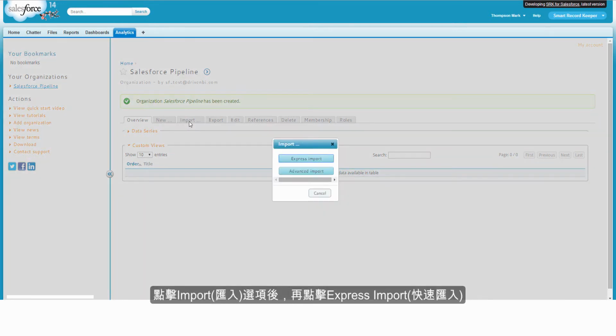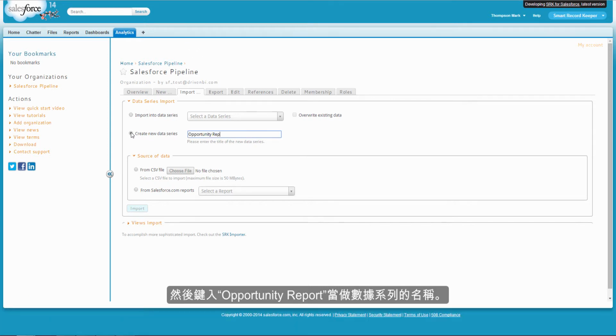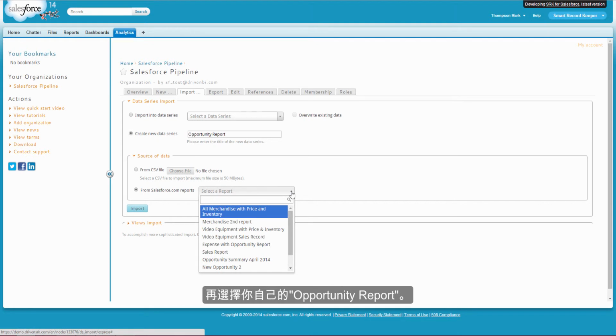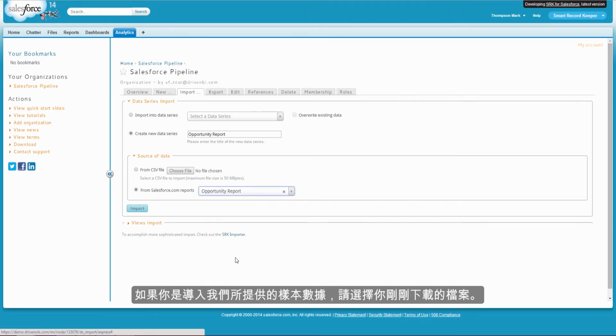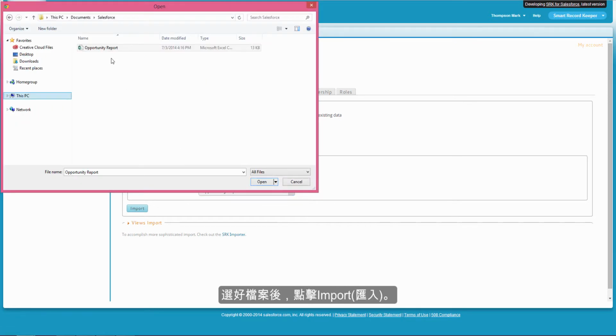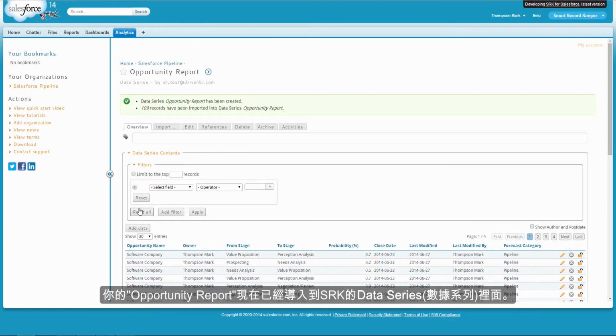Click on the Import tab following the Express Import. Then choose Create New Data Series and enter Opportunity Report as the title. If you are importing your data from Salesforce, select From Salesforce.com Reports and choose your Opportunity Report. If you are importing the sample data we provided, select the file you downloaded earlier. Click Import once you have chosen your file. Your opportunity report is now imported into SRK's data series.